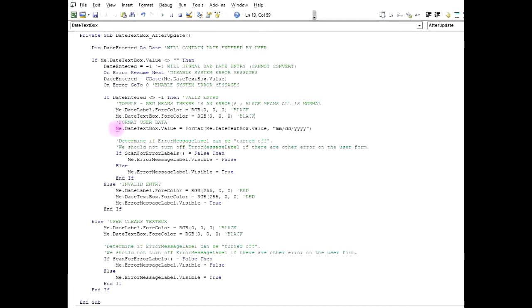And if we do have a valid entry, as I mentioned earlier, I prefer the formatting of mm/dd/yyyy using slashes. So no matter how your user might enter a date, I always like to just replace it with the formatting that I like. So that's what this line of code does here: it sets the actual value of the text box to this formatting.